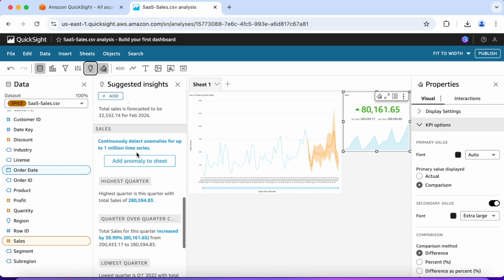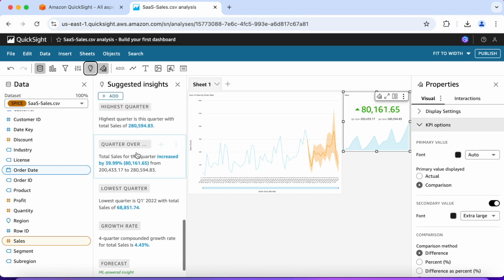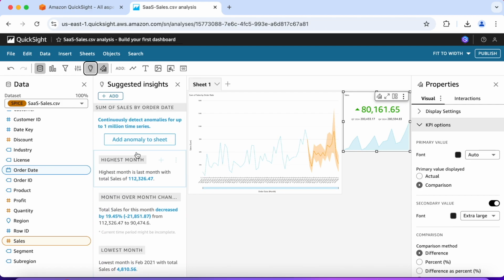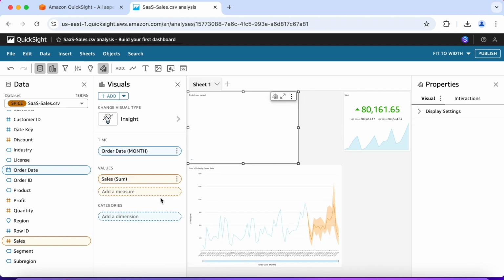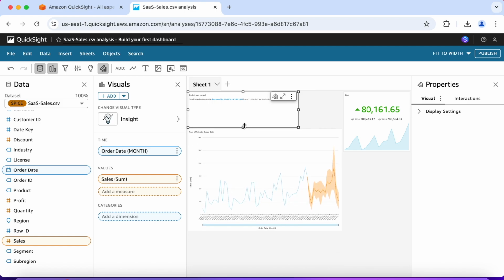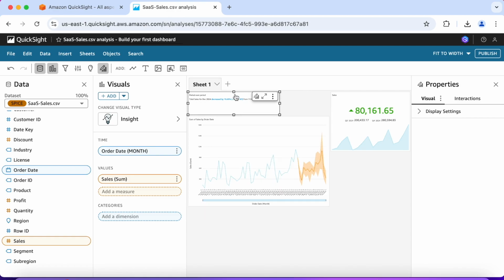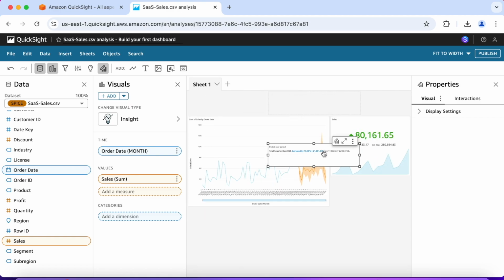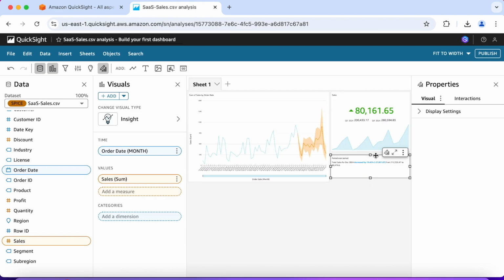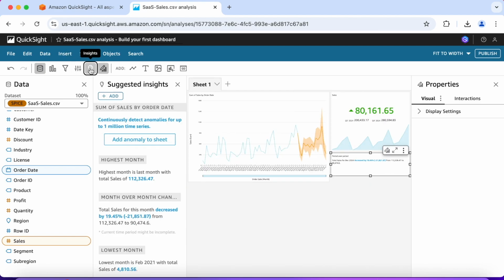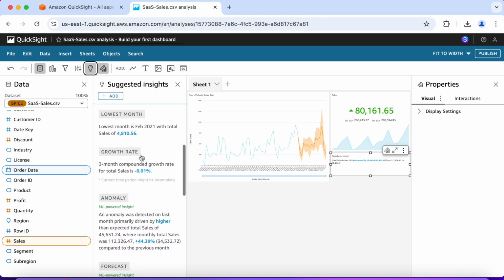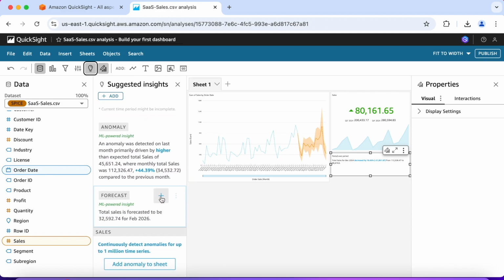I'm just scrolling down, forecast sales, highest, lowest quarter over quarter. But let's scroll up, and we want to add month over month. So click the plus in month over month. And I'm going to just drag that down. Let's add insight. Click on insights again. And we want to add forecast.